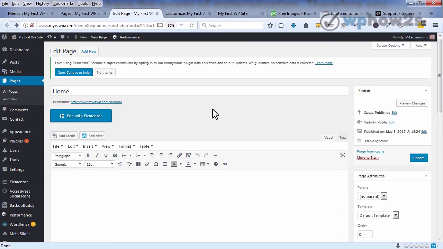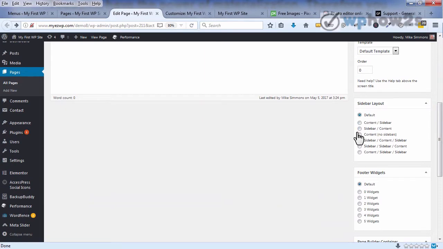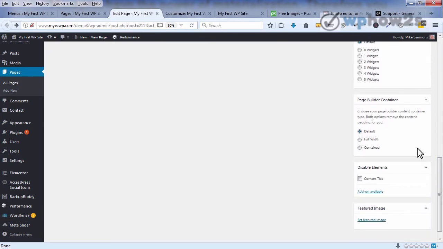But what we are going to do is actually use the Elementor page builder plugin to make our pages on our website. But first, before we get started on Elementor, we've got to do a couple things here. So over on the right hand side where it says Sidebar Layout, we're going to select Content No Sidebars because we're making a full width page. And for Page Builder Container, we're going to select Full Width. And Disable Elements, we're going to put a check in the box to disable the content title for this page.